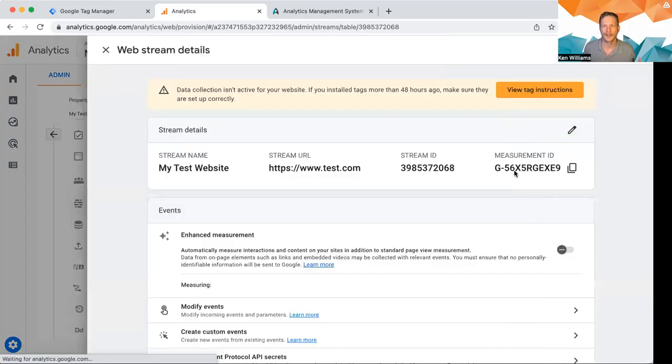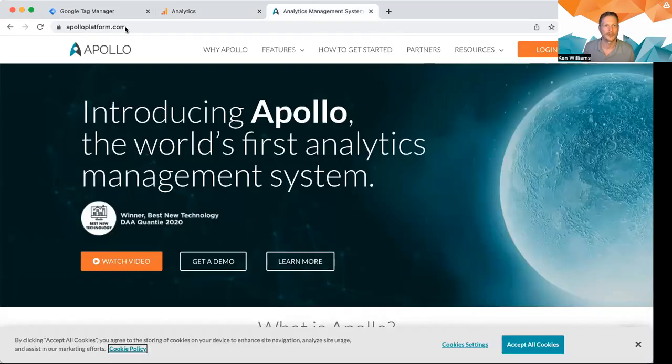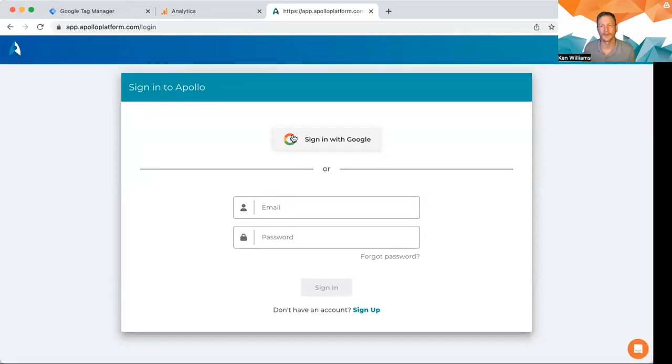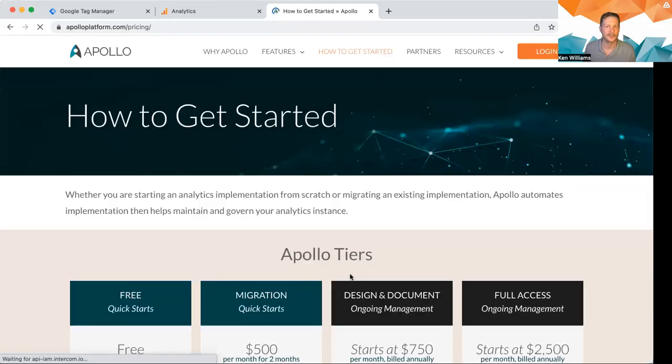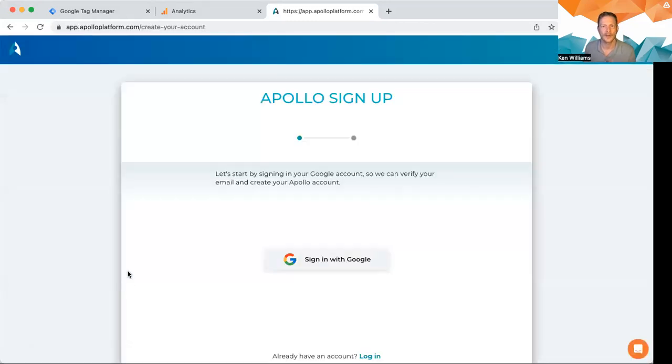I come in here, I'm gonna keep an eye on this measurement ID, and then I'm gonna go to apolloplatform.com. Now, Apollo does a whole lot of things. If you click on login, you can see a screen to log in, but if you've never logged in before, you can click the sign up button. What the sign up button does is it drops you on this page. You can see there are several different tiers. What we're going to walk through today is just the free tier. You can click Get Started Now, and it'll take you through a sign-in process.